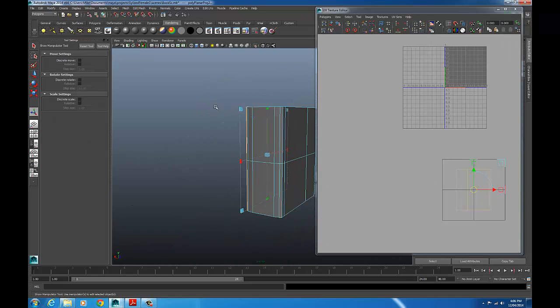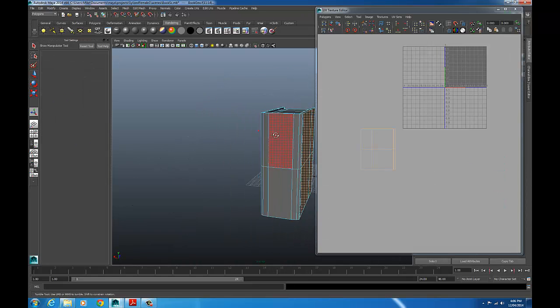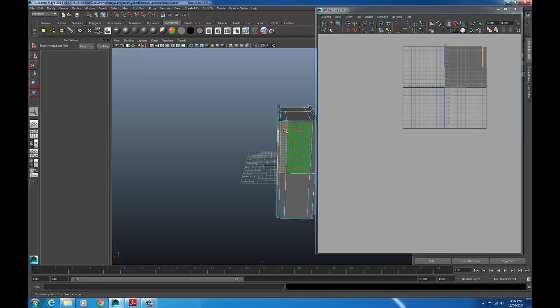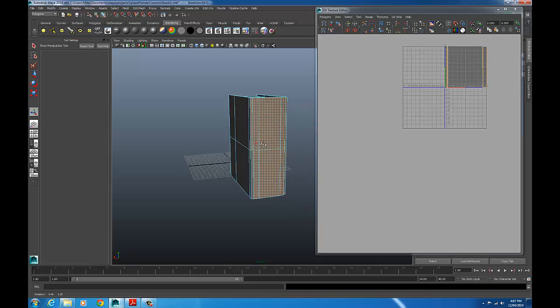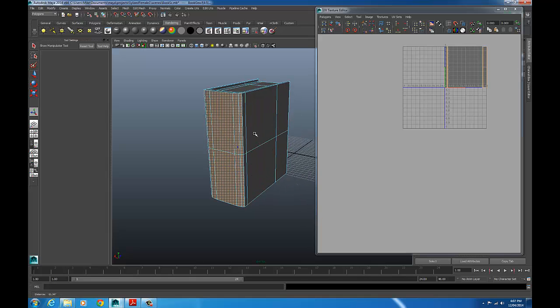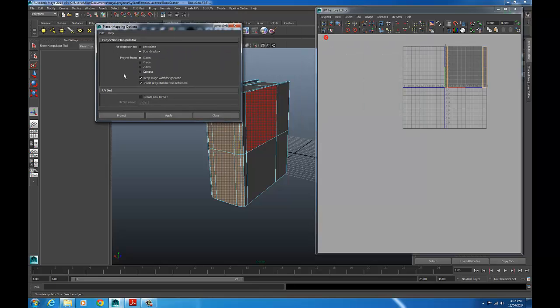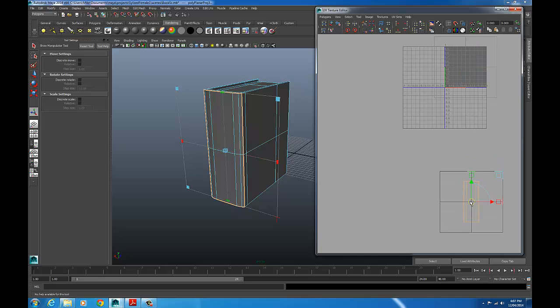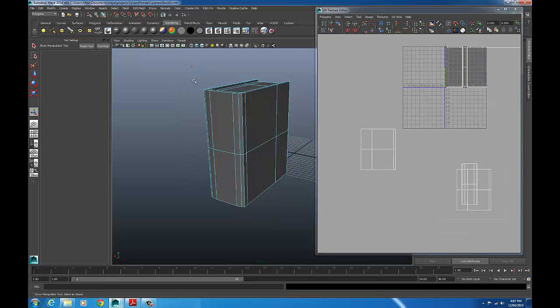Now I'm going to do the spine. I'm going to get the whole spine here. This time we're coming in from the Z-axis. So create UVs, planar mapping settings, Z-axis, project, and drag it away again. So I'm just going to click off.